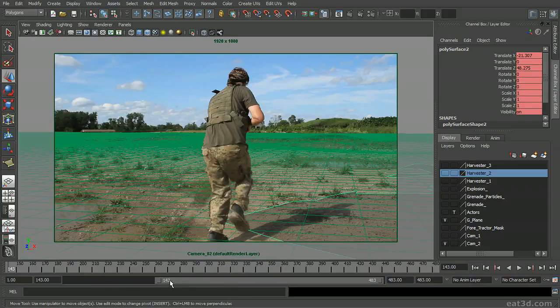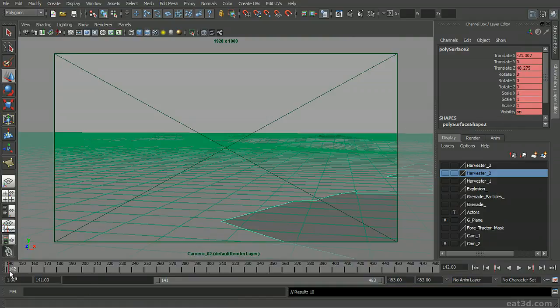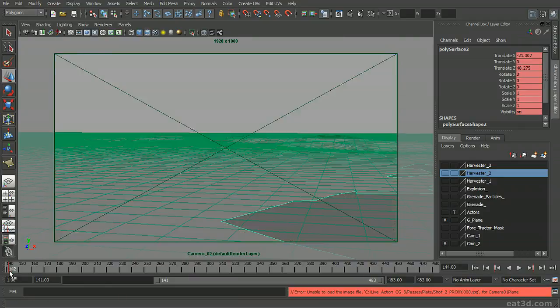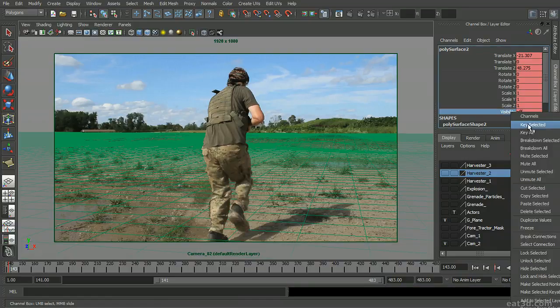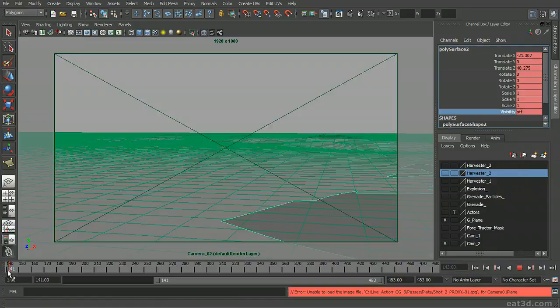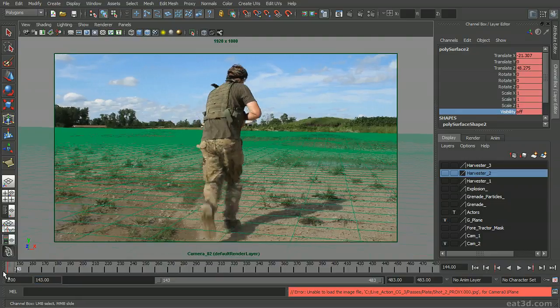So what I can do is go back a couple frames here, and go to frame 142, and as you can see, we'll set a key for this with the visibility on. Then I'll move ahead to frame 142 or 143, put this to off and hit key selected. So in the previous shot it's on, and in the new shot it's off. So now I can come over here and set this to 143, and we're ready to go.